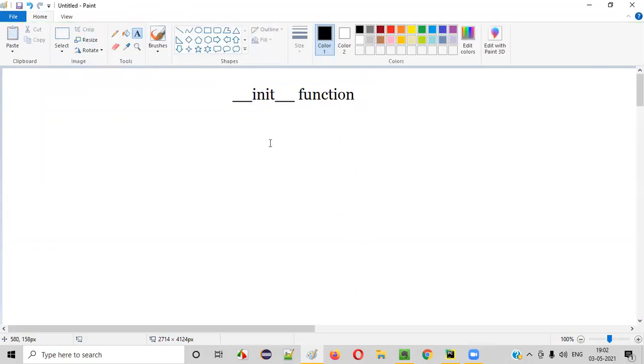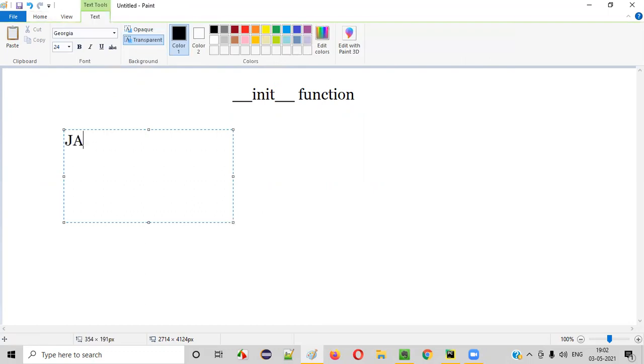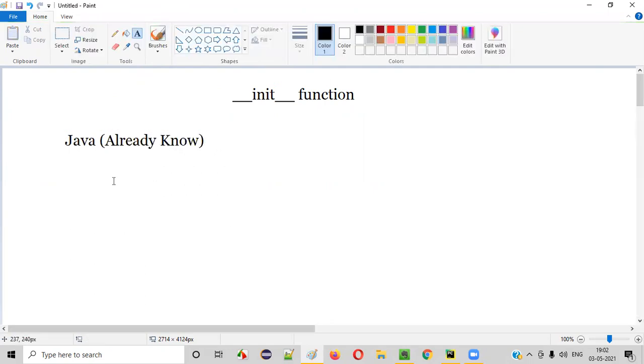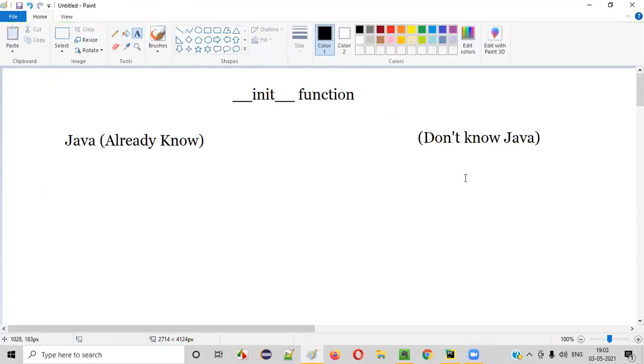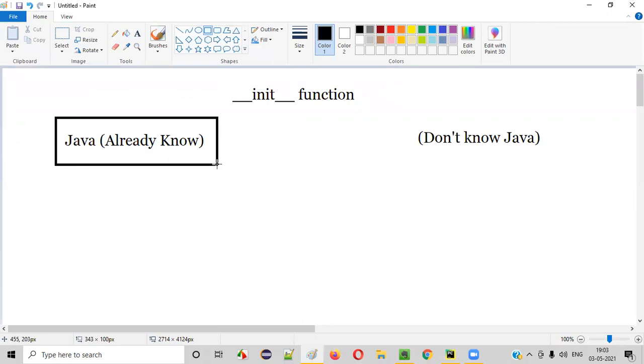The first version is for the people attending my session who already know Java. For such people, I'm going to explain what the init function is. And there are some people who don't know Java. For them, I'm going to explain in a detailed manner. Let me first explain for the people who already know about Java.